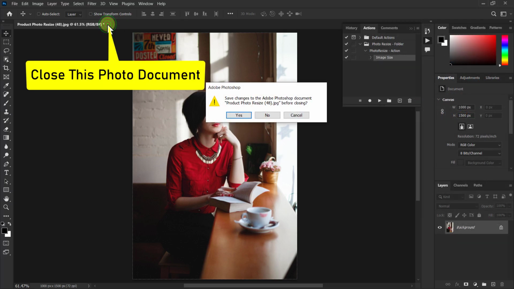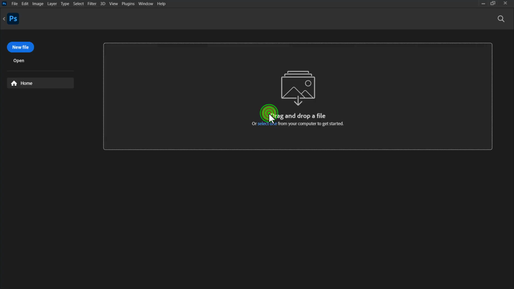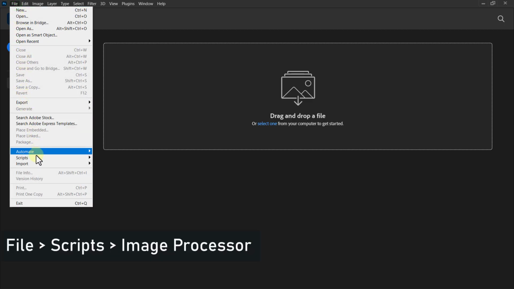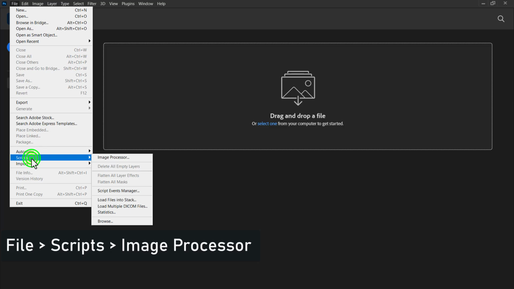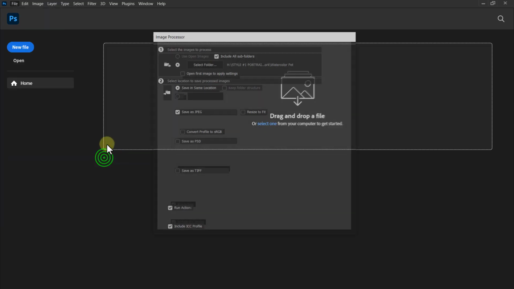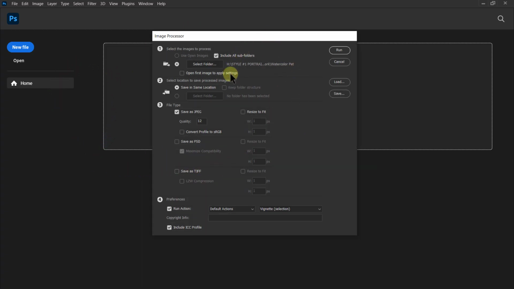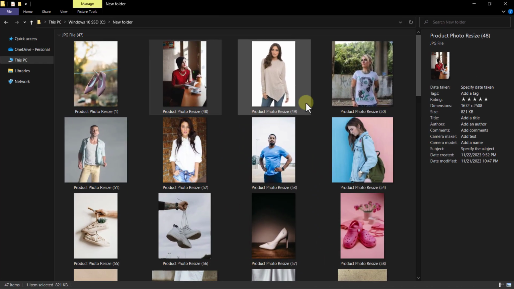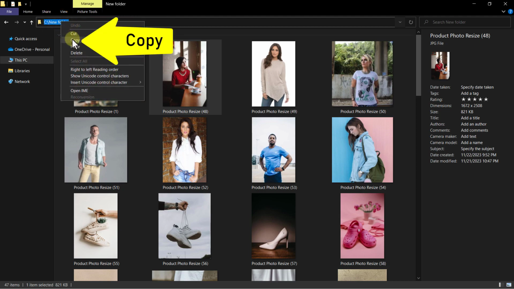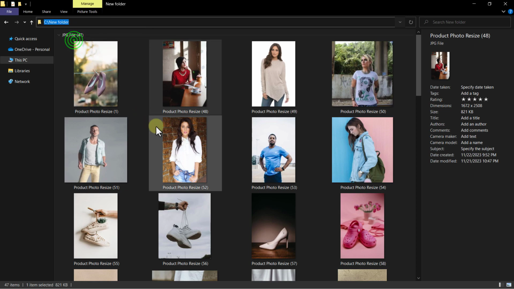Now close this photo. Now click on the File from the menu bar. Go to Script. Click on the Image Processor. Go to your Photos folder. Click on the address bar. Then click the right button. Click on Copy.